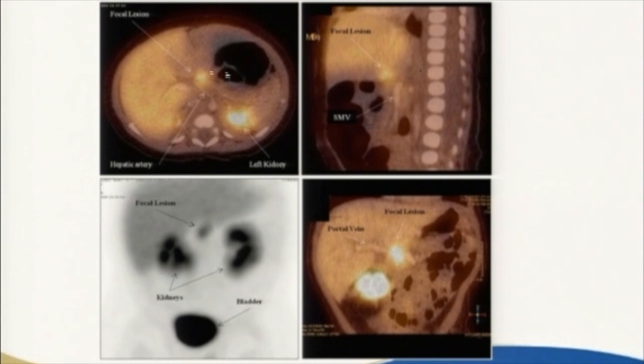So again, we do 2 CAT scans as part of this study. One is to correct for the soft tissues on the PET scan, and it doesn't use any IV contrast. Then we use an IV contrast study so we can see where the vessels are and give Dr. Adzick a better idea of where it is. So this is a focal lesion in the head of the pancreas.